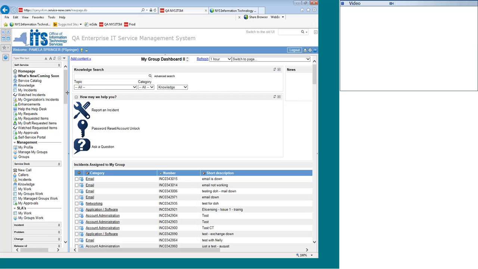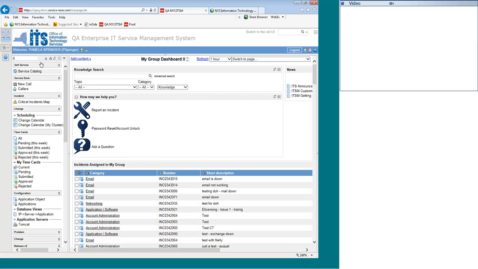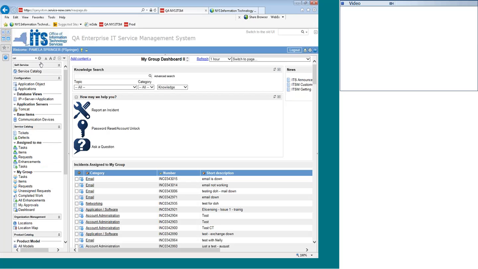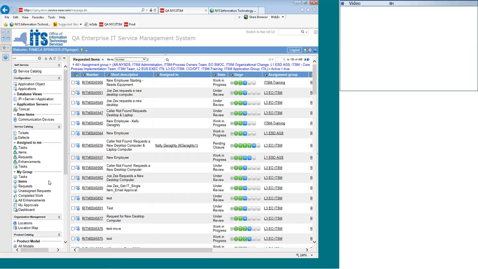So what I'm going to do is go into the service catalog, and up on the left corner is a filter where you can get into different items that way. You can go into incidents, you can go into knowledge that way. I'm going to go to the items assigned to my group. This is where I'm going to talk a little bit about definitions and tell you the difference between a service request and an incident. We have a lot of people asking that question.